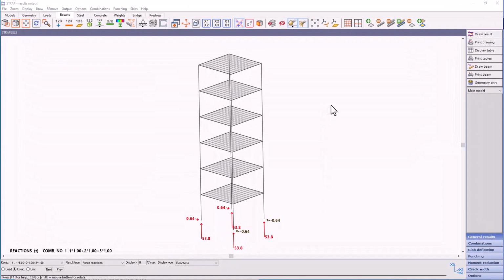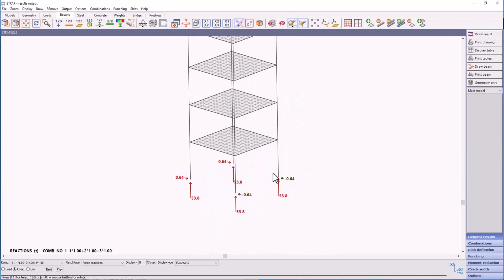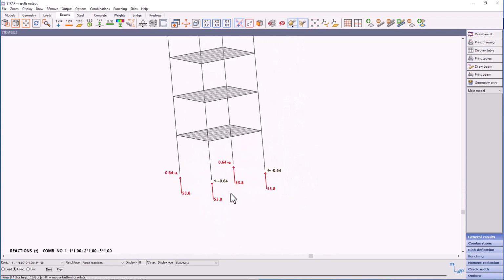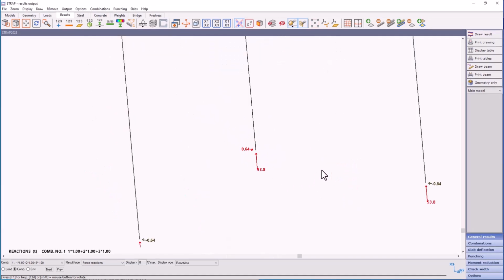Under the Results module in the Reactions display, the program will not reload the reactions with every screen shift, unlike previous versions. It will be possible to rotate the model freely in the model space without any lags. This option will be very useful in large models where it took a lot of time to load all the reactions.